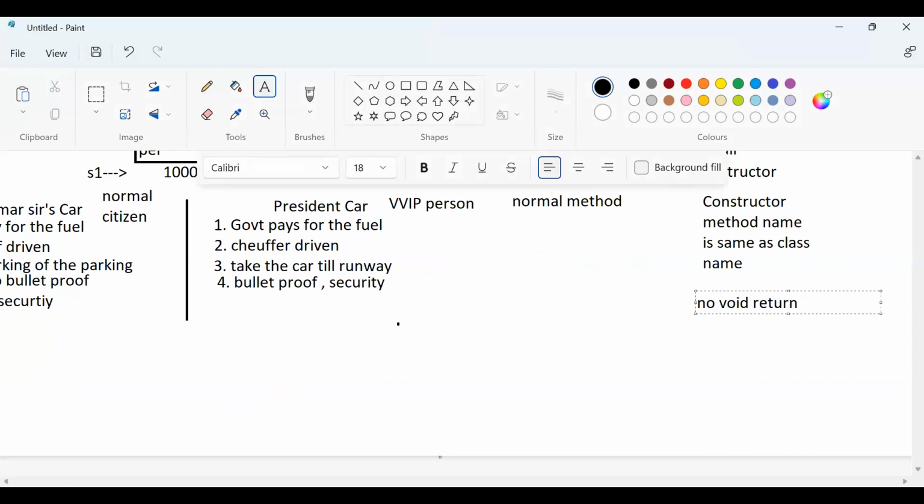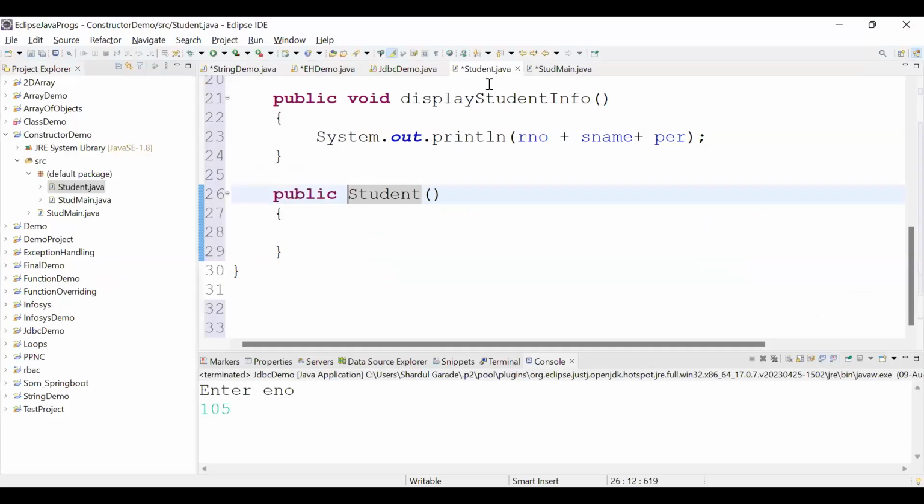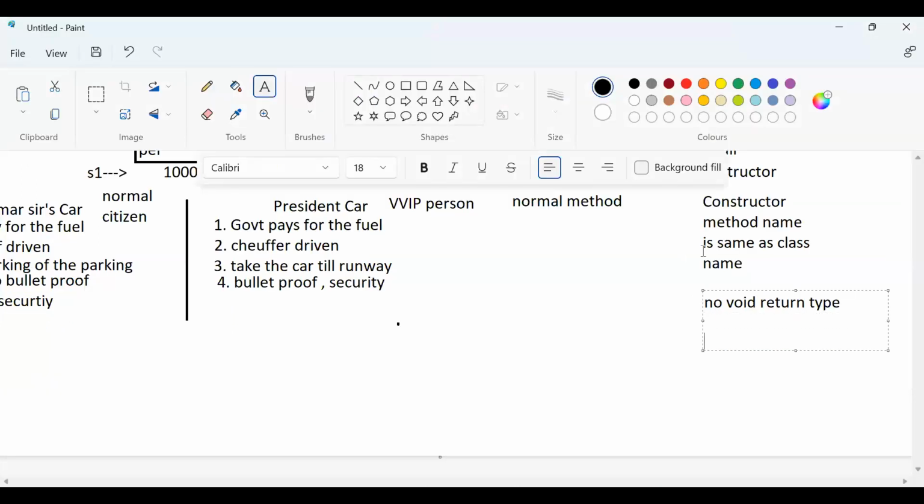Because it's a constructor. Will a constructor return any value? No. So should we write void before it? No. So the constructor will not have void. Directly public and the constructor name. It is mandatory to write the public keyword with the constructor.